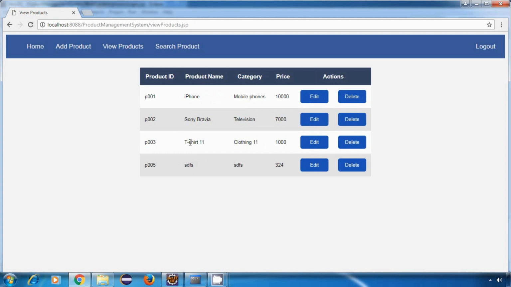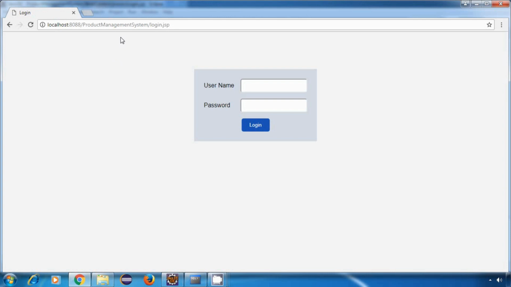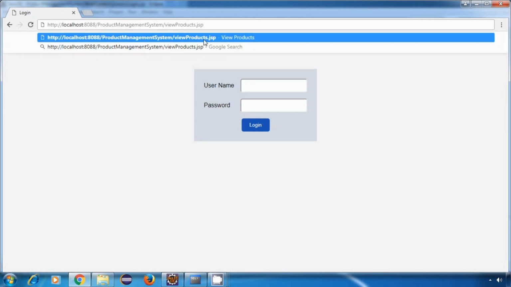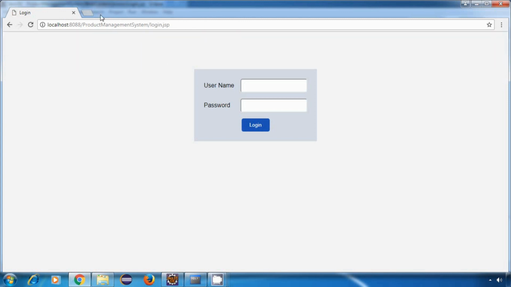Now I think we need to test our session as well. So what I'll do is log out from here and copy this URL. I'll log out, and now I'll try to access the application by using this URL. Since I've logged out, the session has been invalidated, and the user should not be able to access this page. Now let's click it, and yes, it has taken us back to the login page, right?